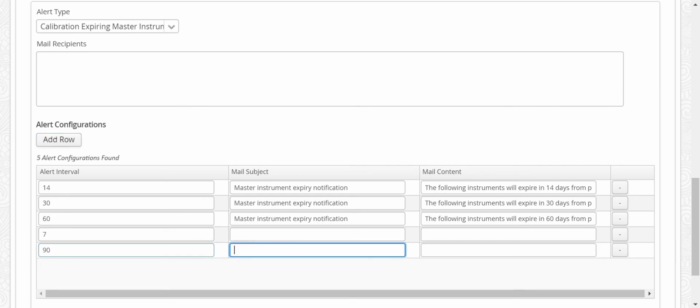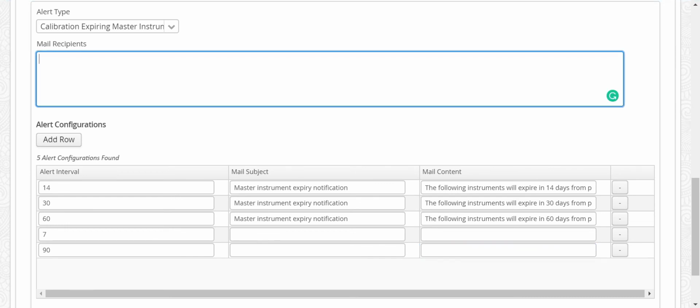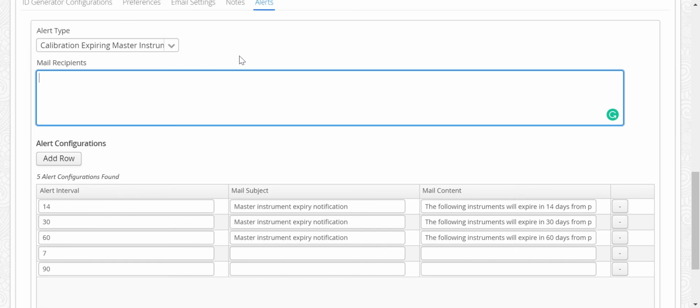Also, you can set up the mail subject and the mail content so that your recipient would be well informed about the calibration due date of your instruments. Also, you can set up the mail recipients, who are the intended recipients of this alert. So you can set up the alerts that way.